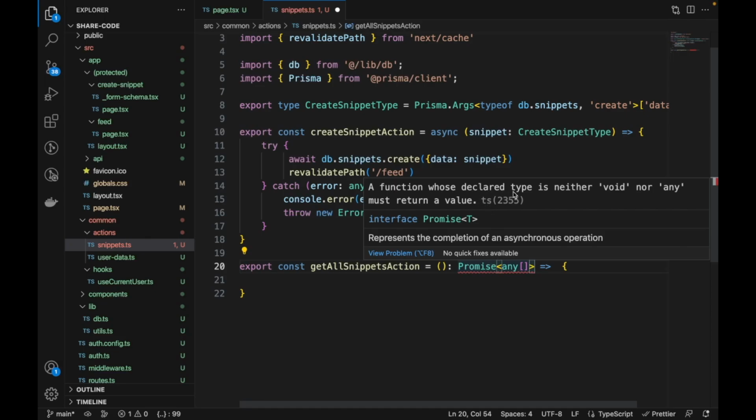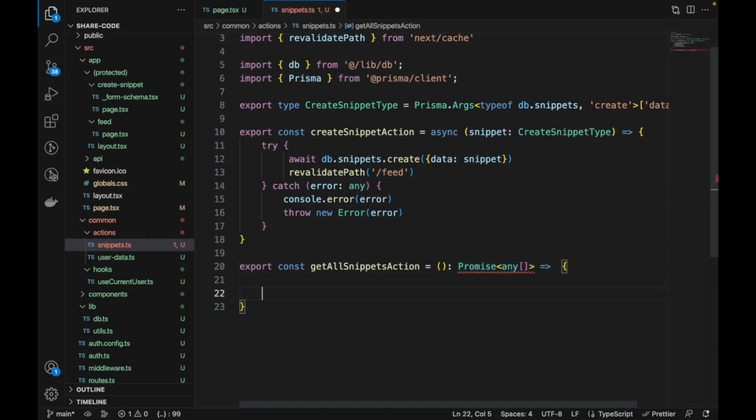Function whose declared type is neither void nor any must return a value. Yes, it should return a value, obviously. First, let's add a try catch.